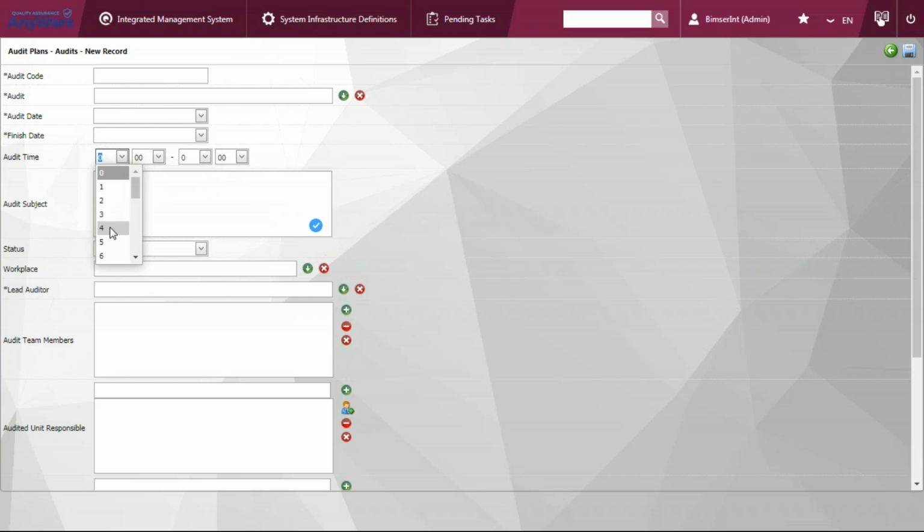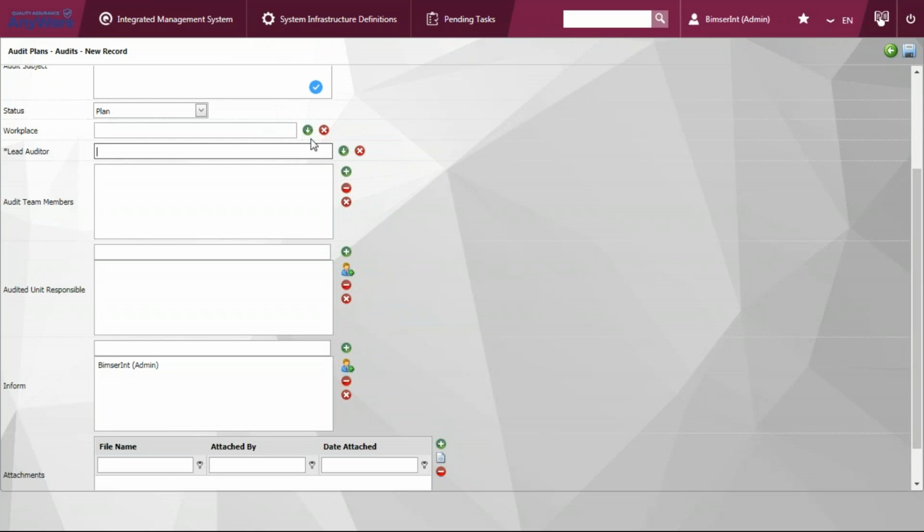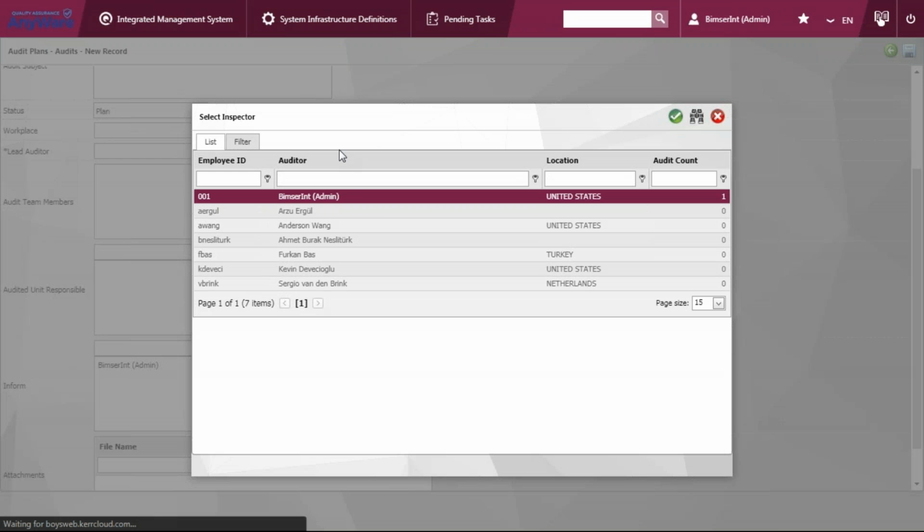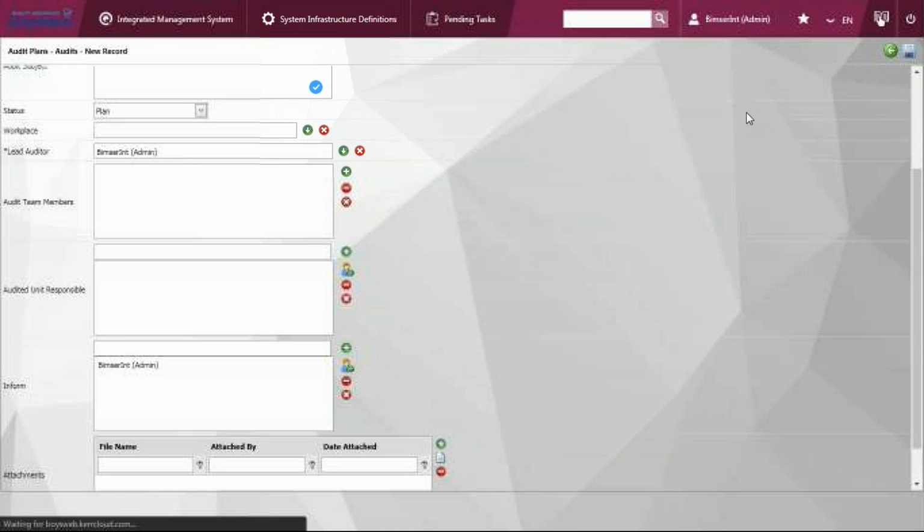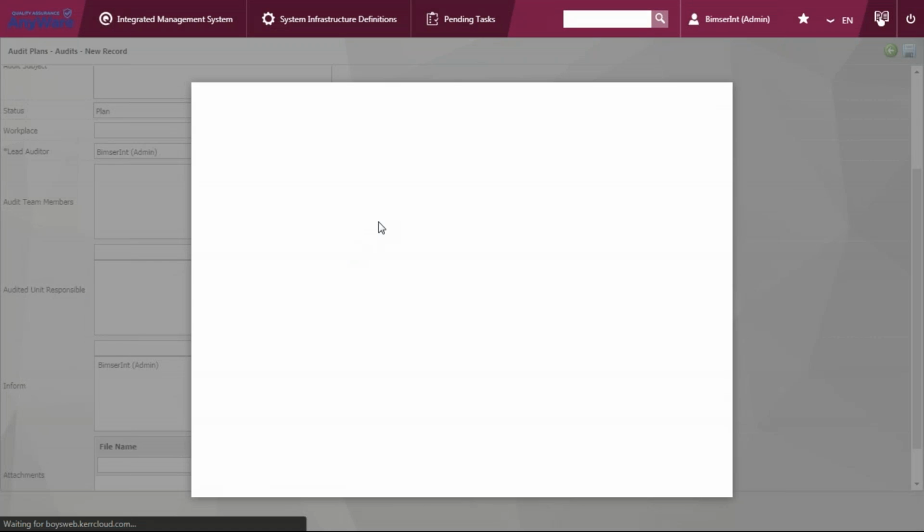And for the time, we can pick, for example, from 10 to 12. And what will be audited? You can define the audit subject while you're creating your audit item. And very important, you can pick or invite someone in your company as the auditor. For example, myself, BIMSA Int admin, which is my account, to be the auditor, and who will be the auditee.